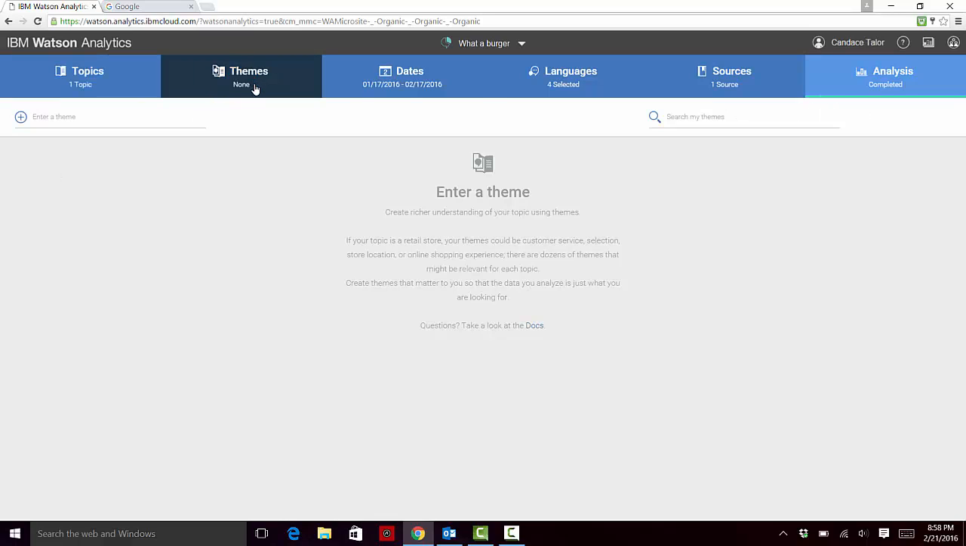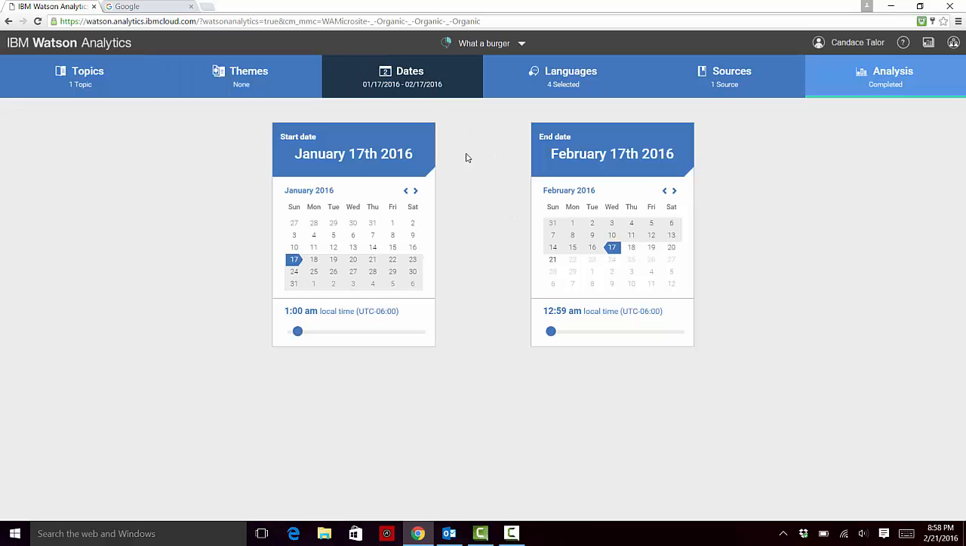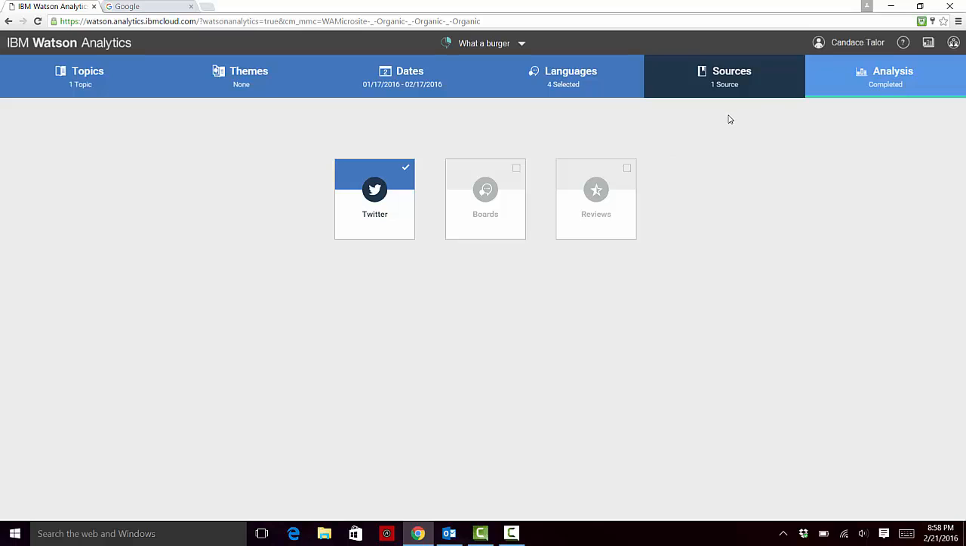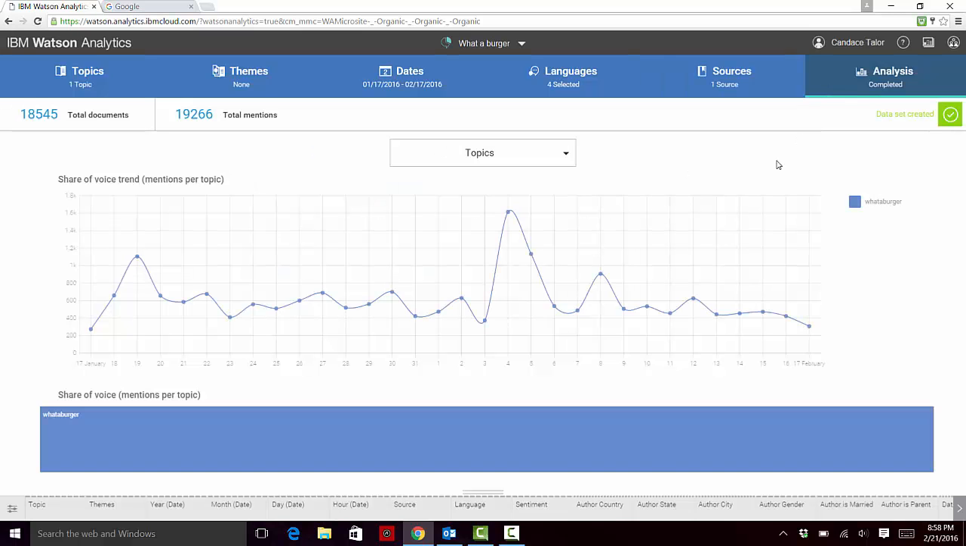In the themes section, you can decide how to break down your topic into attributes. In this case, we just want to focus on its overall behaviors, so we do not break the topics here. Watson Analytics for social media allows you to specify the time interval you want to focus on. Here, we focus on the recent 1 month to get the latest social media trends. Selecting all four languages provided and choosing the source from Twitter, we can now start creating the analysis.